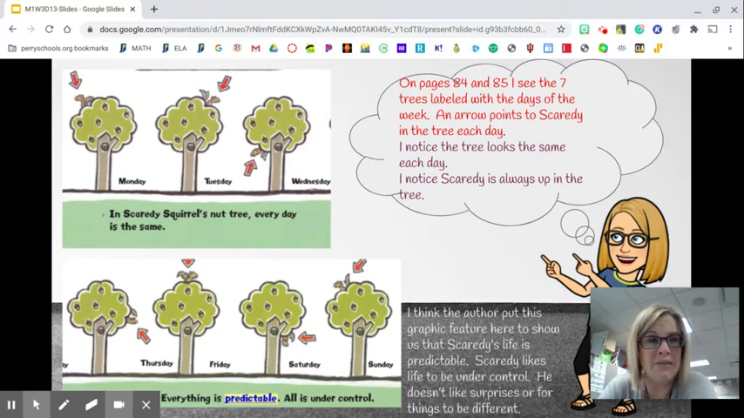Scaredy likes his life to be under control. He doesn't like surprises or for things to be different. So his nut tree looks the same on Monday, Tuesday, Wednesday, Thursday, Friday, Saturday, and Sunday. And he's always in the tree. Maybe he's in a different spot, but he is always up in that tree.